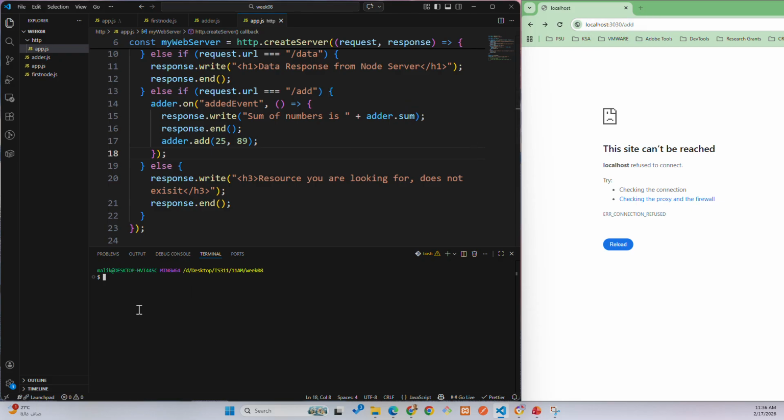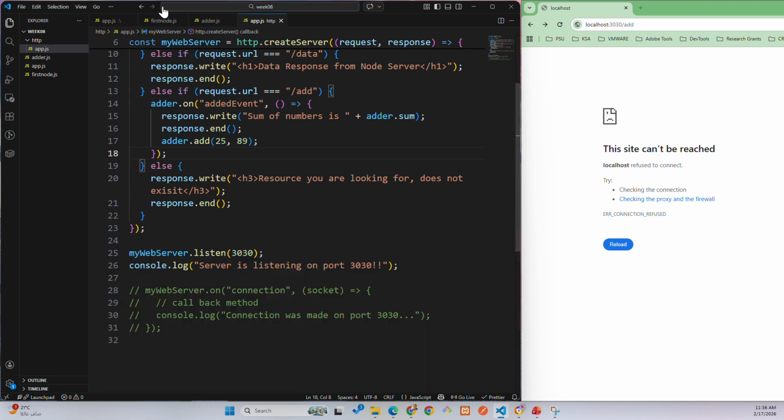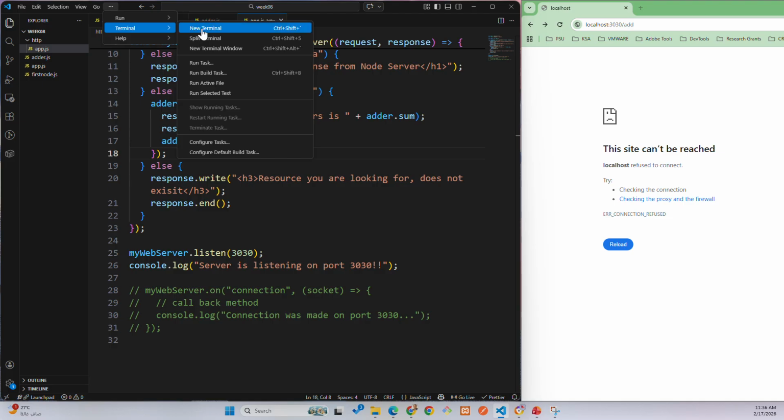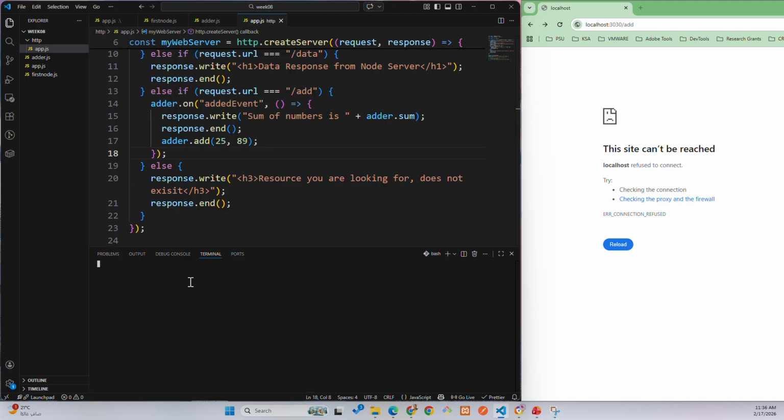So let me check if it is my computer. Go to the terminal, new terminal. So we say node in the http folder and then app.js. When we run it, the server is running. So now I just do that.